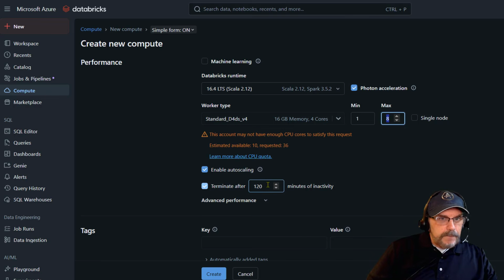The other thing that's really important, especially when we're developing, is using the termination feature here. So I can set this, it's 120 minutes, but I usually set it to say 25 or 30. And what that means is if this cluster is up and running and I walk away, I go have a cup of coffee, go chat on the phone, after 25 minutes, it will automatically terminate the cluster. And we don't pay for a cluster that's not running. I may have the definition of it still sitting in my list of available compute, but if it's not running, I ain't paying for it.